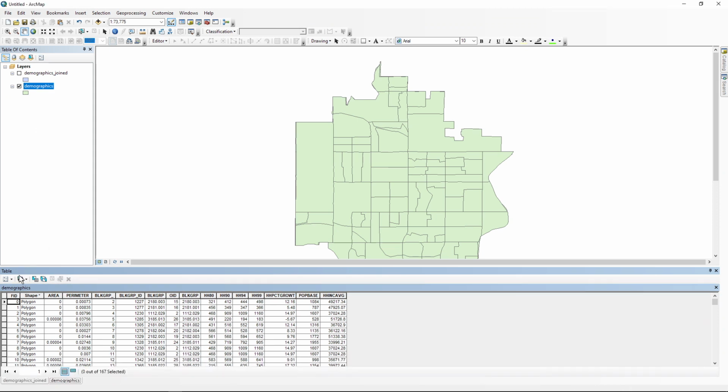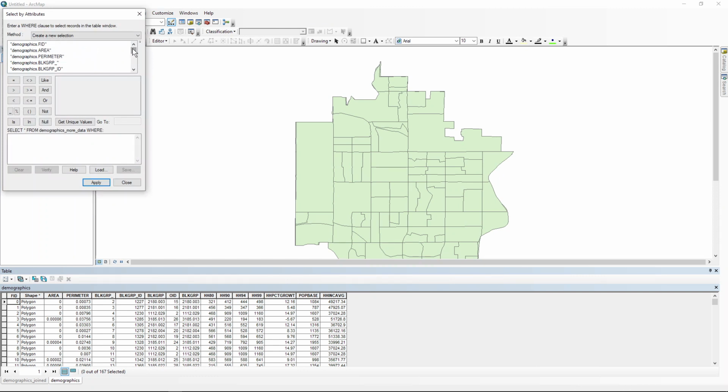Open attribute table. We'll do select by attributes. Here we go. This is more in line with your instruction. We'll scroll down to this. We'll double click this, and we'll hit 0. So this is going to select records within this HH, household percent growth, I guess is what it stands for, those which are greater than 0. That'll show positive population growth, right?